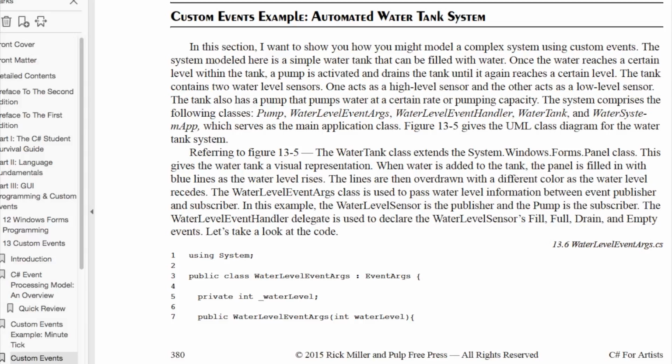And then when that event fires or triggers, the event processing method, or the event handler method, carries out its actions, right? Today I want to take that a little bit farther. In this example, I want to talk about an app called Automated Water Tank System. I'll run it to show you how it works, and then I'll go through the code. This is a rather complex application, so I won't be doing a lot of coding. I will bring up the code and explain how it works.